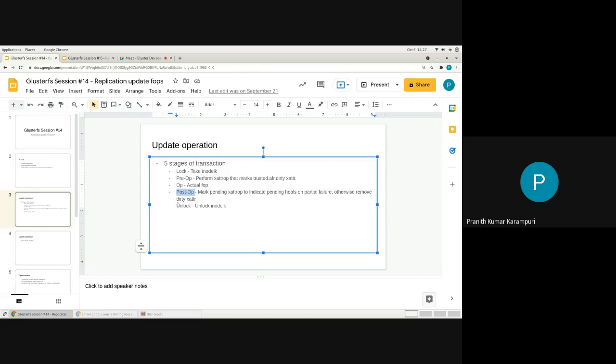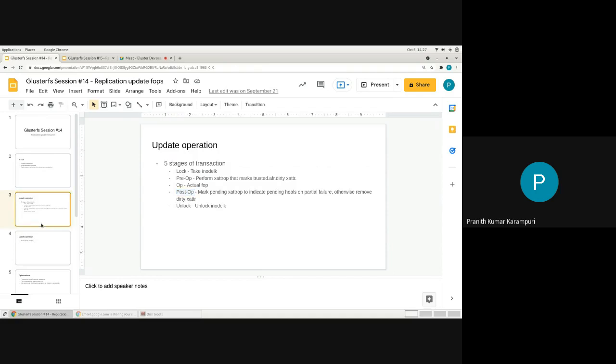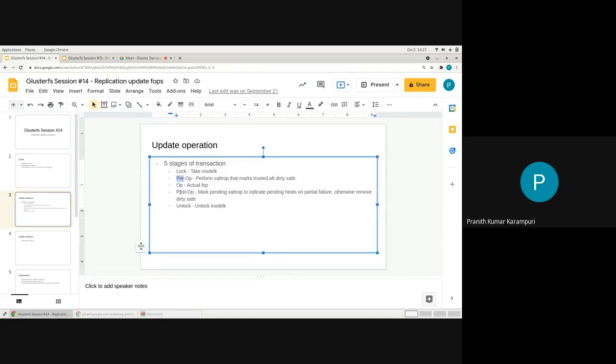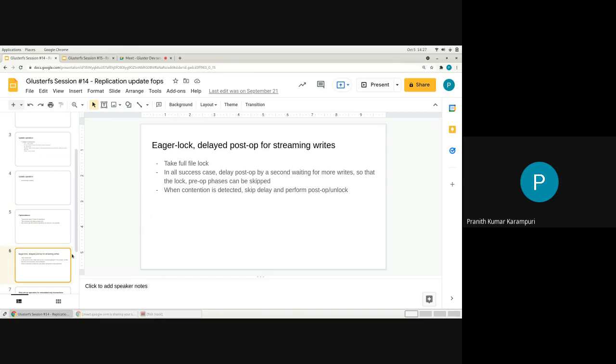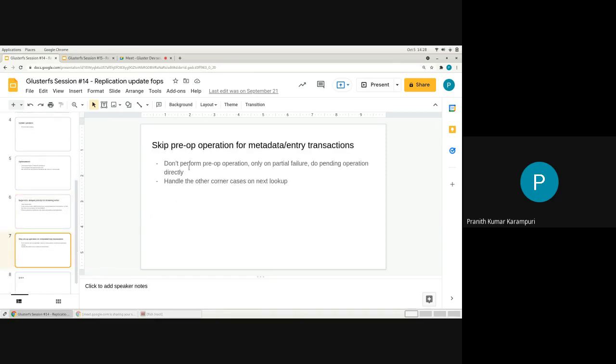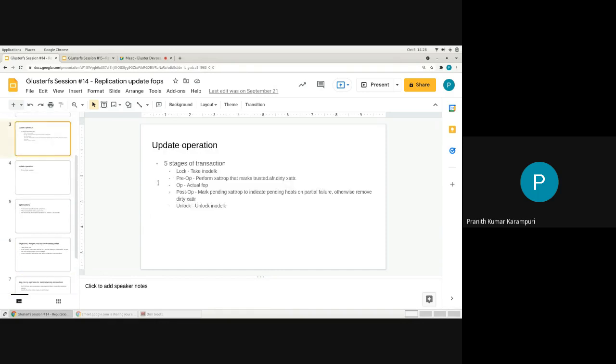The code is similar to the same things basically. For the pre-op, there is this concept called optimistic changelog, and if optimistic changelog is there, then it will not do pre-op or post-op if everything is successful. So the code is a bit simple, but the reasoning is important here, which is why we are skipping these two things. If there is a problem, how will you detect it? That becomes important.